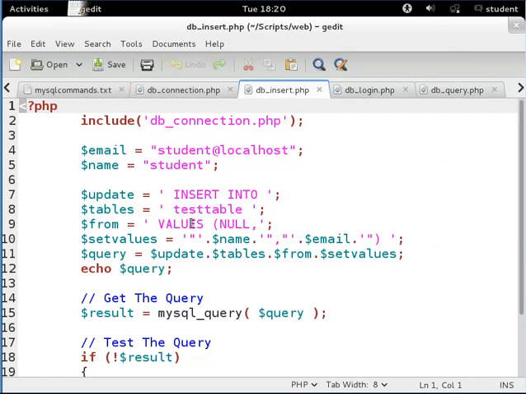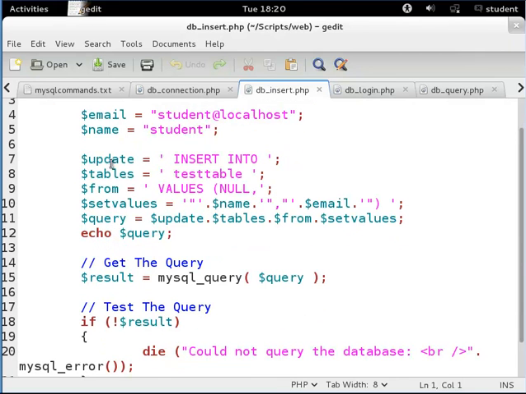Here's the insert one. So it's just like before. We have our DB connection again. Here we have our email address and our name. And we're just saying update equals insert into test table values, open parentheses, null, comma, close quote, semicolon. Here we have quotes around this, $name, dot. Here we have to have quotes around this, so I'm putting this whole thing in quotes, comma, quote, close single quotes. Single quotes are quotes that we're using for PHP.